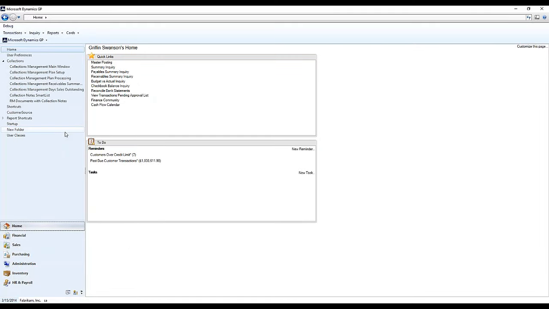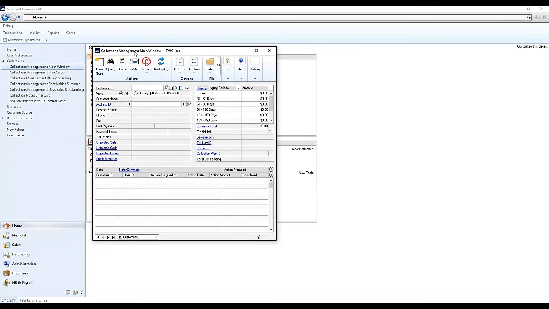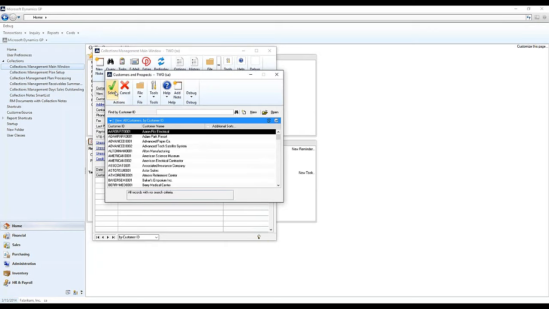All right, so let's take you through collections management. First off, I want to cover the tools, as I previously mentioned, that are used for your daily collecting, or your day-to-day collecting. So I'm going to start here with the collections main window, and this is really going to be your starting point for daily collecting. So I'm going to start by selecting a customer here. Choose Aaron Fitz Electrical.